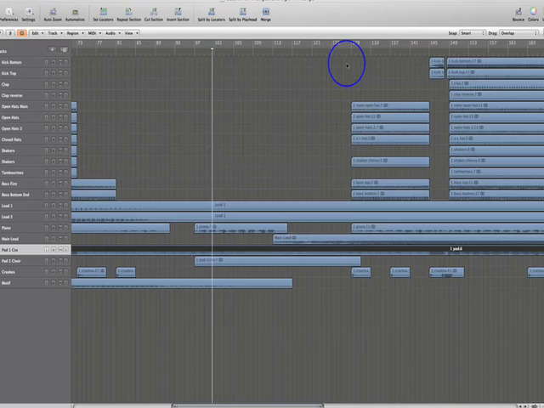There's the filter on the piano, just taking the top end off so it's not too bright. Slowly increase the volume on the piano, ready to introduce the main lead. The main lead slowly filters up.